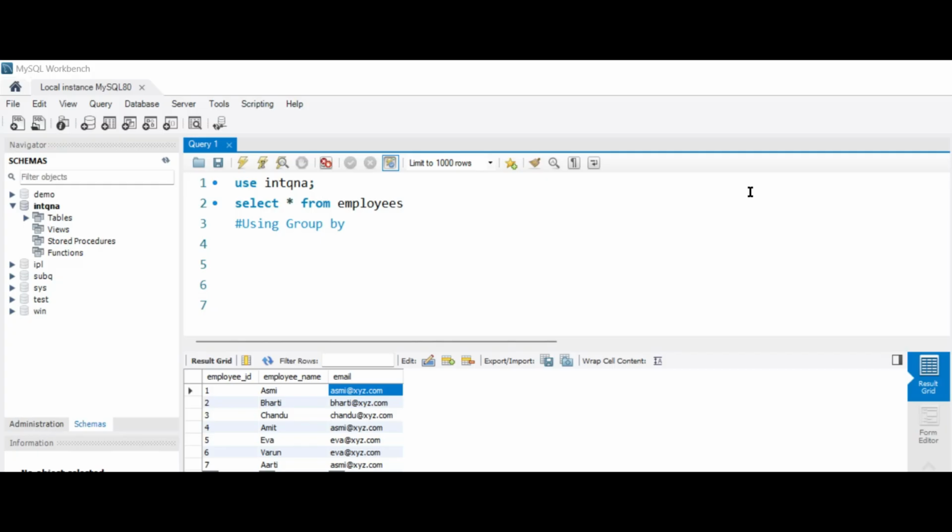You can see I have opened my SQL workbench. So here you can see we have this table. To retrieve the table, I have used this query: select star from employees. So we are using the star because we want all the names of the columns. That's why we have given the star. So when you run this query select star from employees, it will give you the table.